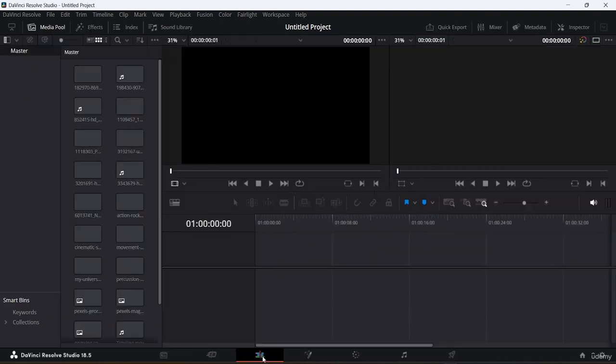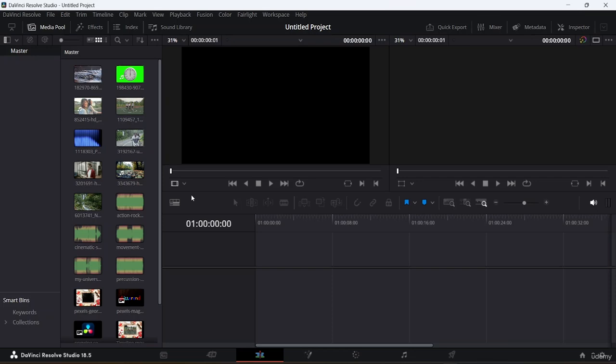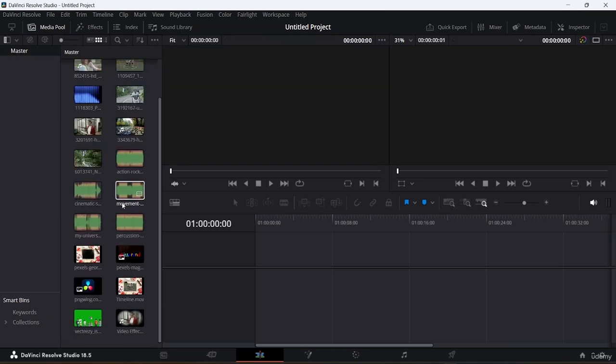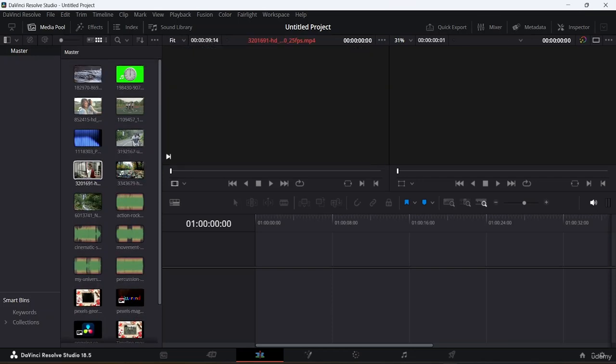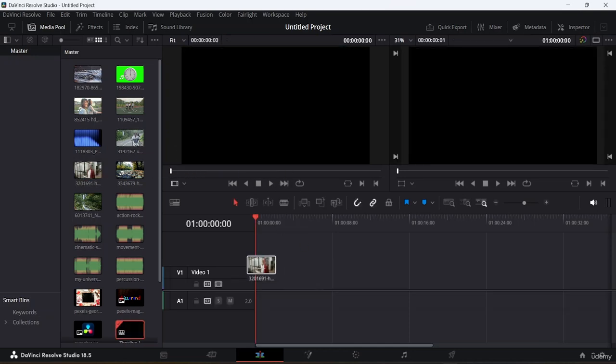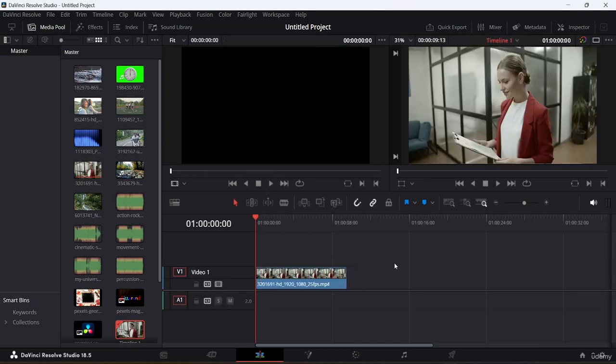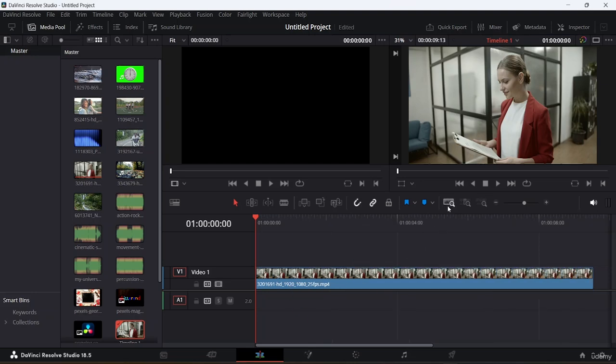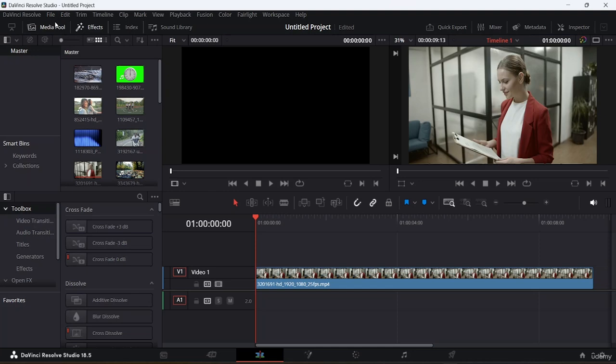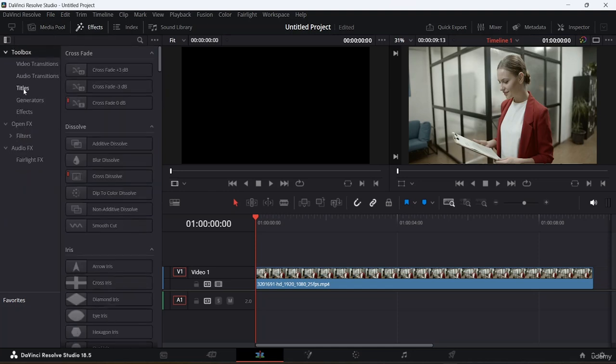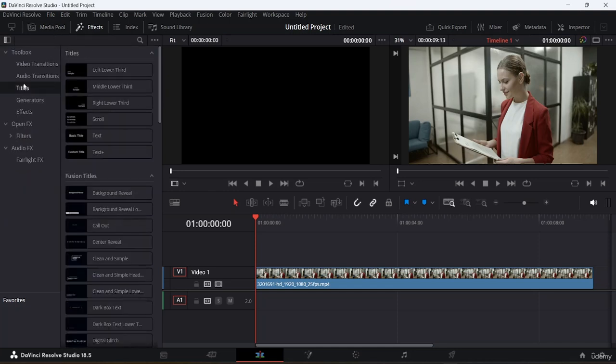Now let's go to the edit page. From the edit page, let's select this particular footage and bring it onto my timeline. Once I have put it on the timeline, let's zoom to fit. After that, I want to put some lower thirds here. For that I need to go to the effects library, close down the media pool, and go to the titles option.